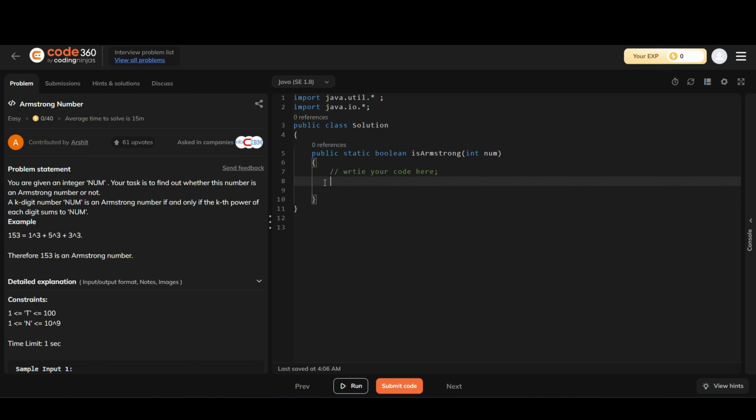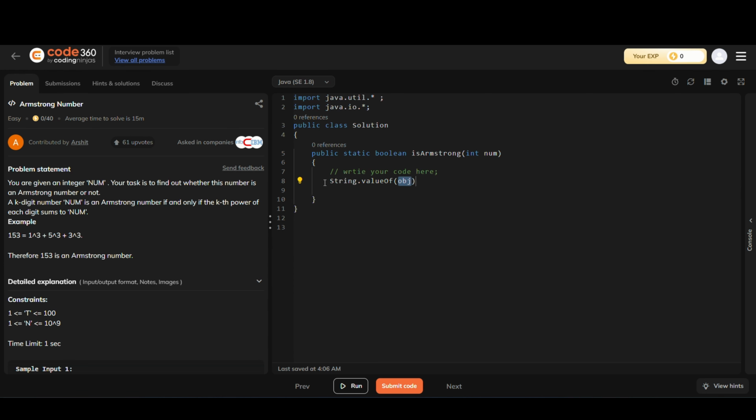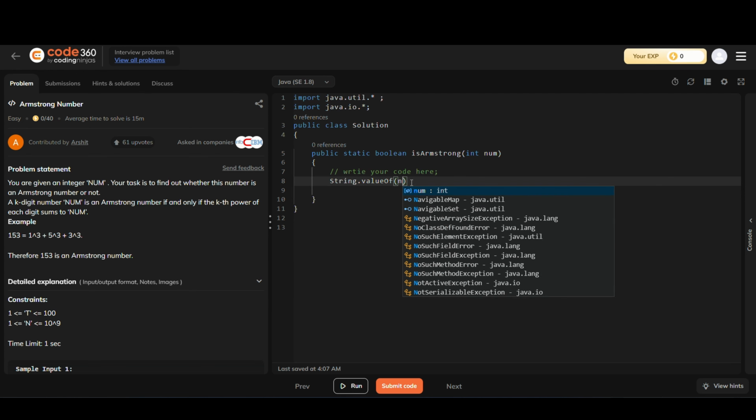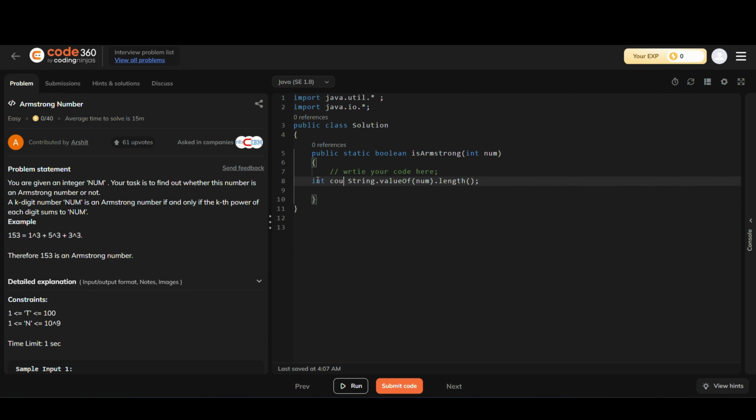Since you already know how we can count the number of digits in a number, we are going to use some alternative of that right now. The alternative is that we'll use a String.valueOf method. This method basically converts the number into a string. And after this is converted into a string, we are going to use the length method. This length method is going to give you the length of the string. So basically it will be easier for us to retrieve the number of digits. We can store it in some count variable.